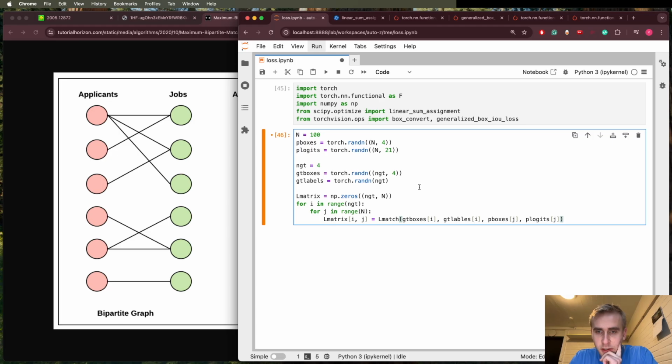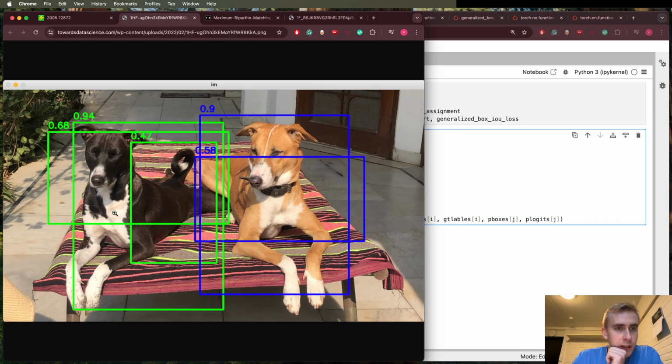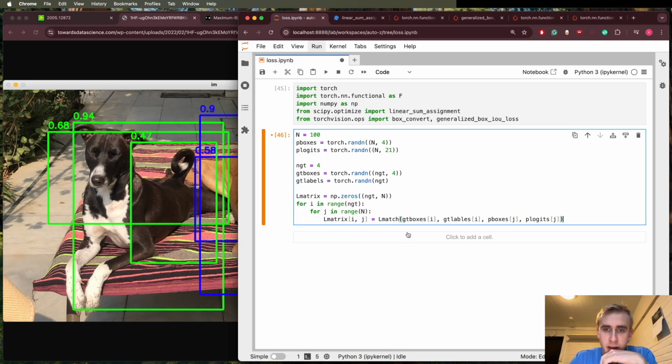So this is essentially computing, if we go back here, it's taking the object, and then it's taking a box, this one for example, and then it computes how similar they are by using a matching cost. And now we will just go through this loss matrix, go through every row, and calculate the cost compared to every prediction.